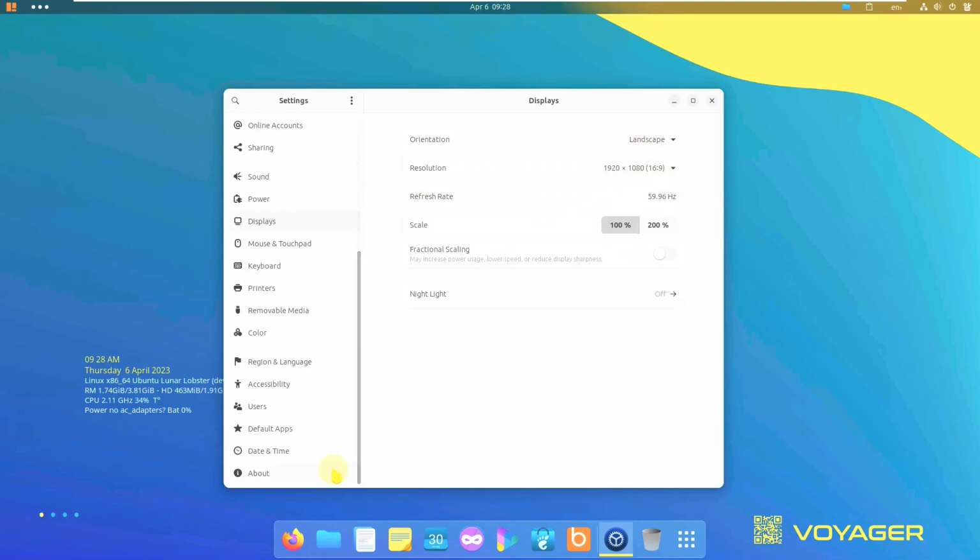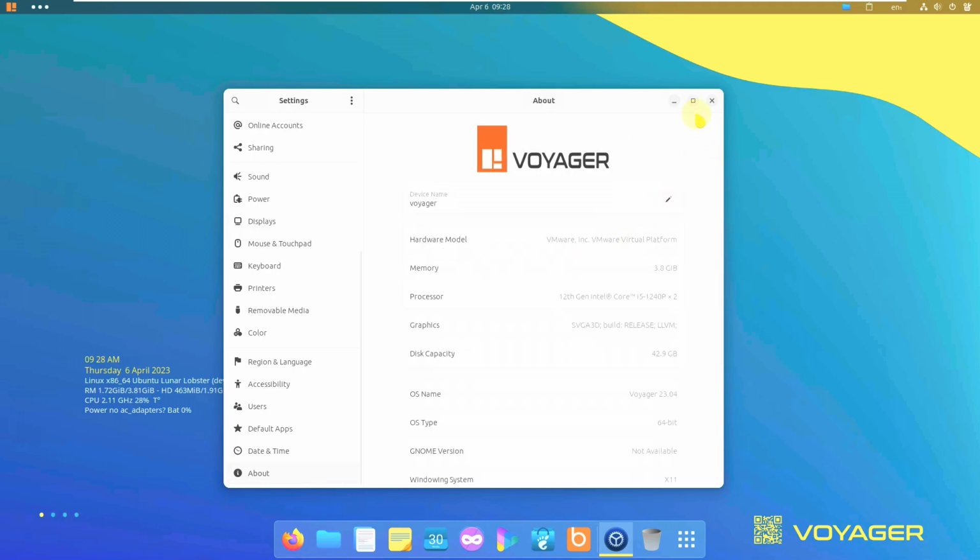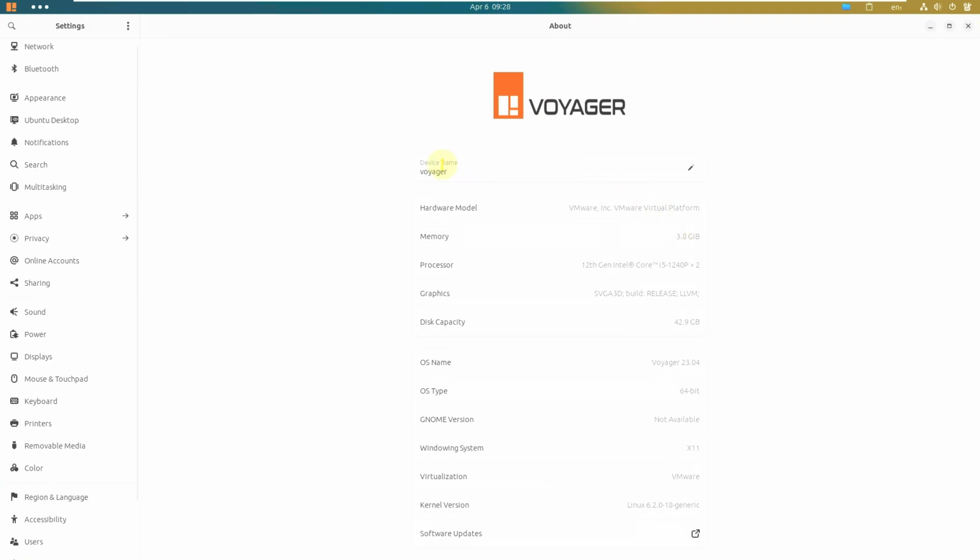So let's check the about page of the Linux distro first. Here is the about page. The Linux distro name is Voyager, and this is the CPU, and this is the hard disk capacity. I'm running it on Voyager in VMware. OS name is Voyager 23.04 and it is 64-bit. This is the kernel version and the windowing system is X11.